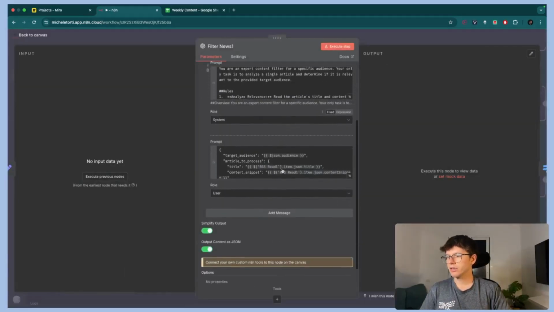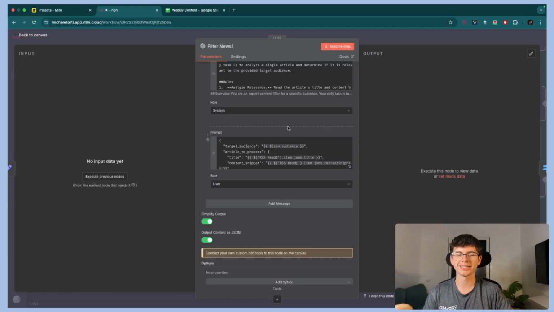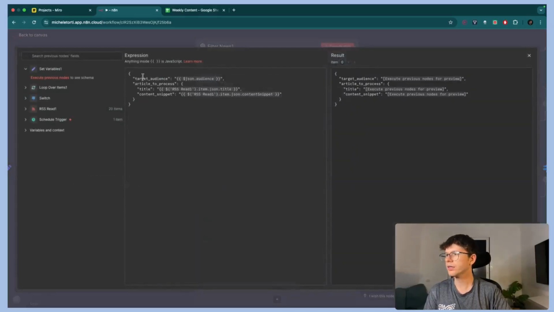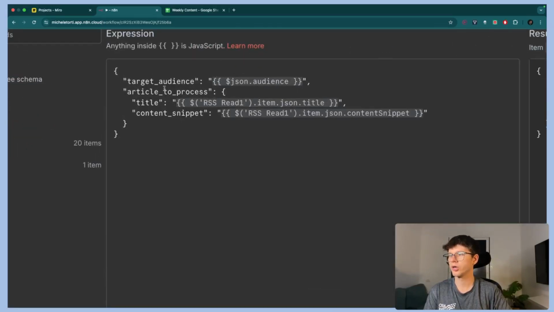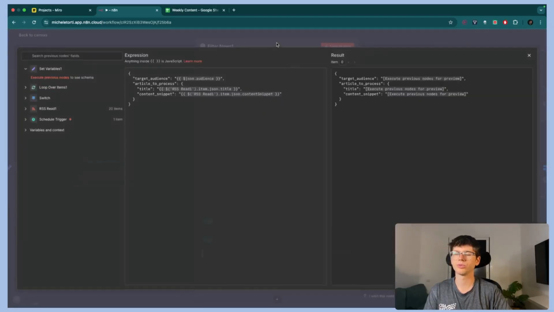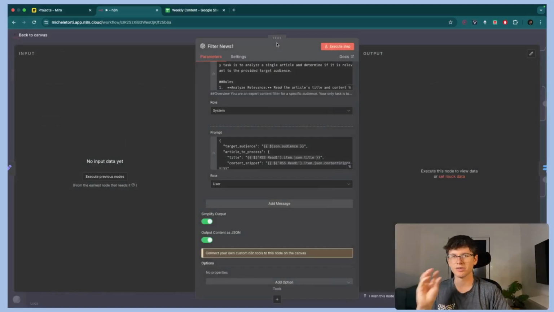Now once this is done, we can also do the user prompt. And again, at the end of the video, I'm going to show you exactly how you can get the whole template for free, so don't worry. You'll have these prompts there. The user prompt will just be the target audience and the article to process, in this case the title and the content snippet. This will be enough for us to say, hey, this is the information that we need, filter it based on whether it's relevant or not relevant. So let me execute this step.